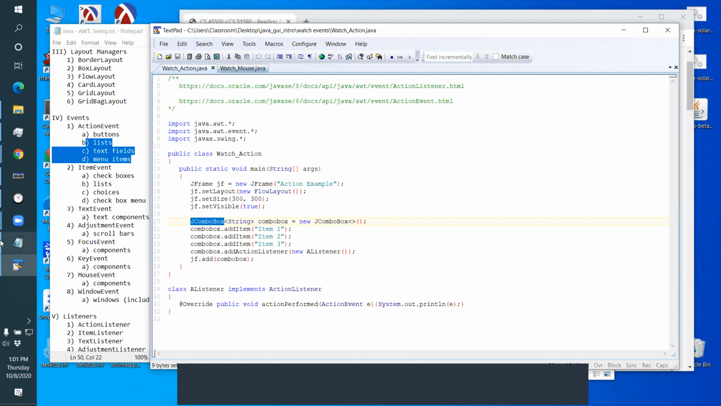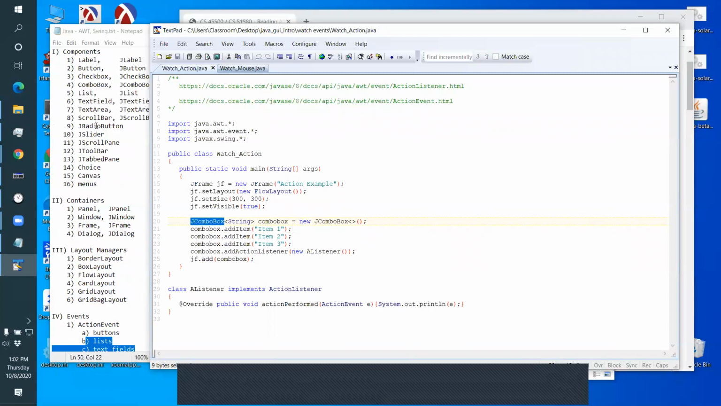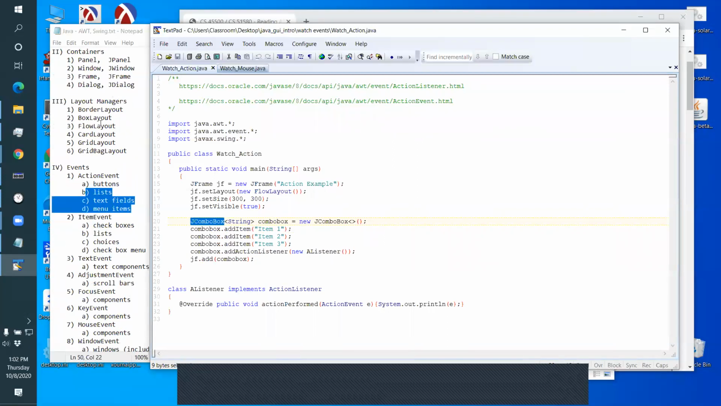Okay, it uses a combo box for the action event. I didn't even have combo box in this list here. I forgot to put it. Yeah, combo box is up here. And I should have put combo box as one of the things that generates action events. Okay, button, list, text fields, menu items, and combo box generate action events. So in this example, I used a combo box to generate the action events. I could have used a button.